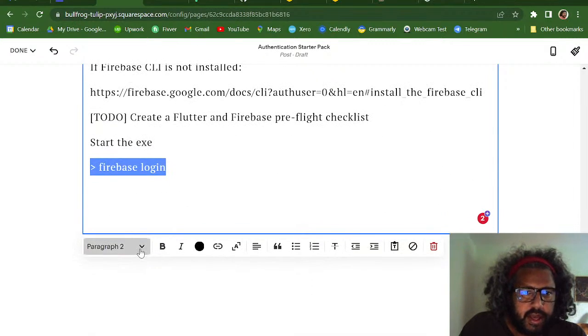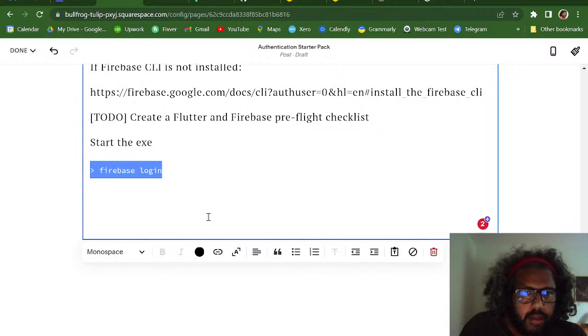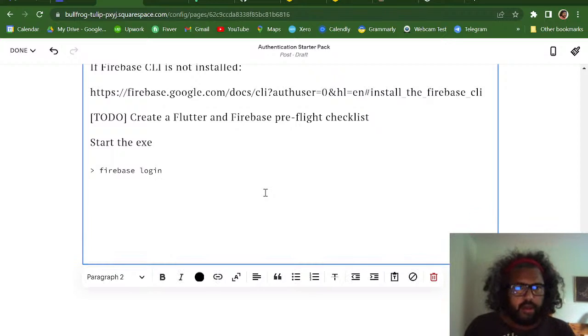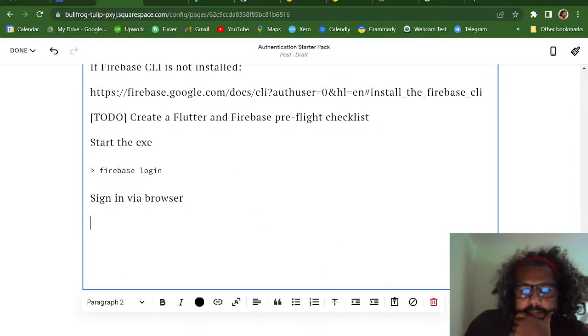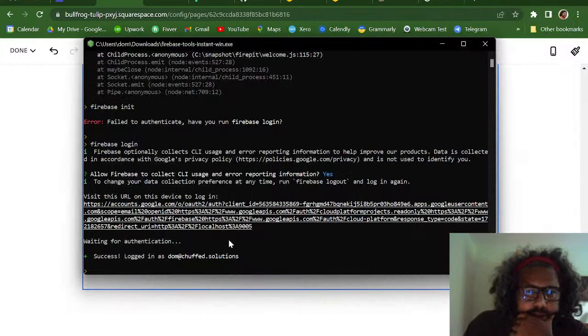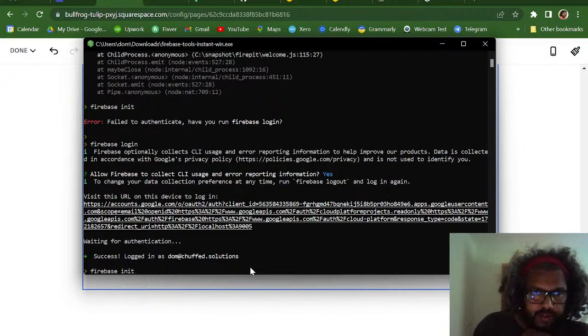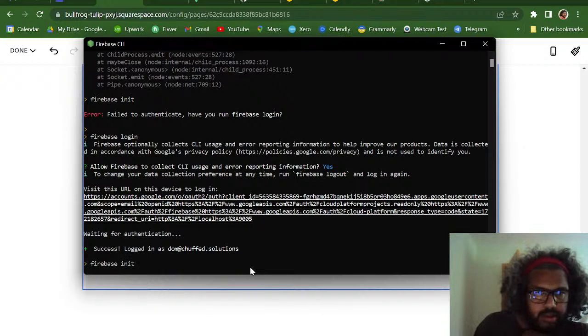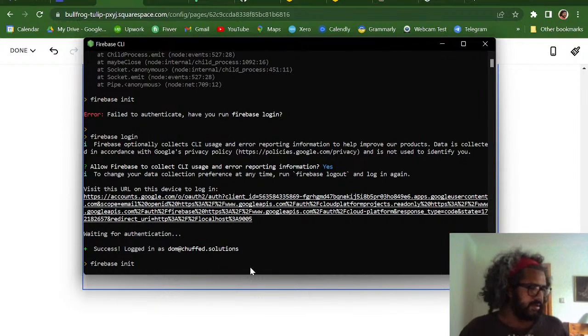And let's make that minus space. There we go. Firebase login. Sign in via browser. Okay. No, not yet. Right, so we are logged in. And then do I do Firebase init? After that, is that what I need to do?